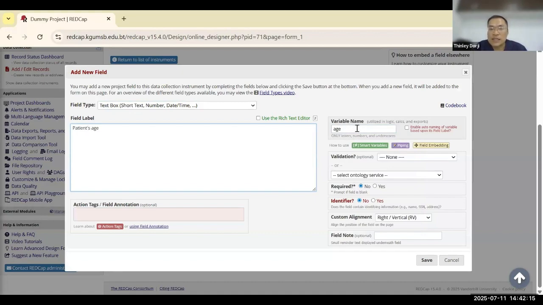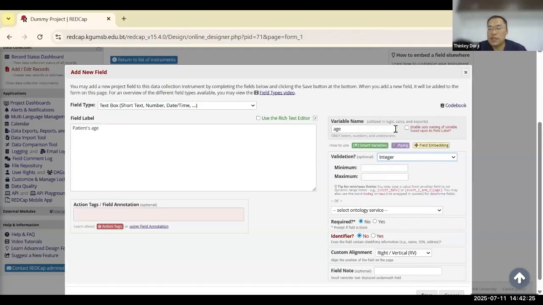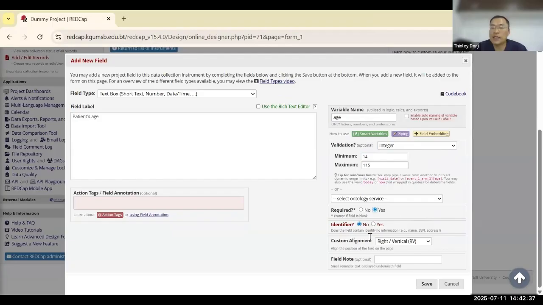Now, because this is a text or a number, you'll have to do what is called validation and specify what type of information you want. So the age is an integer number, and you can give the range. For us, the minimum was 15. The maximum age that we wanted was 115. We will click this as a required field, and it is not an identifier. And if you want the units of your measurement written, there's something called field note here. You will mention it here as years.